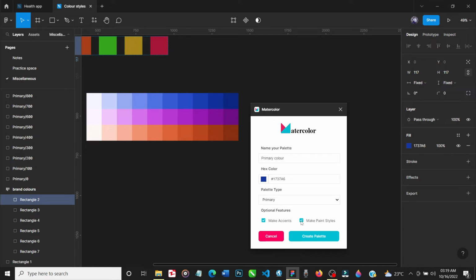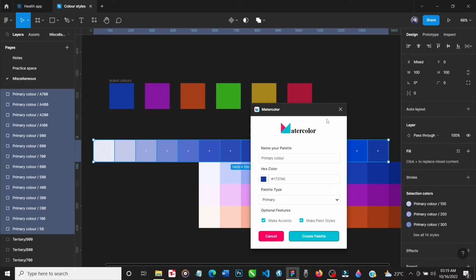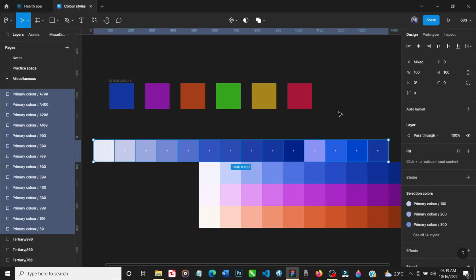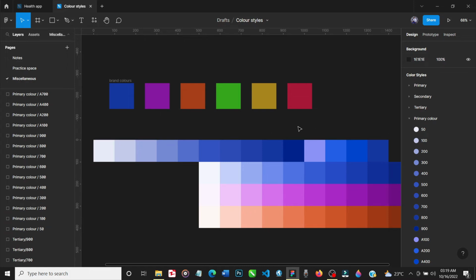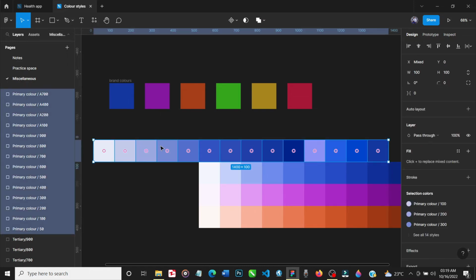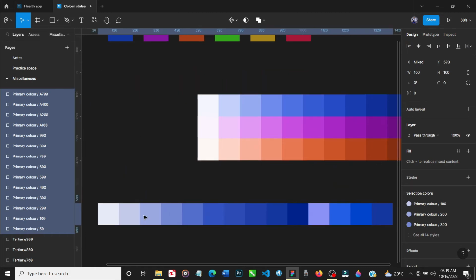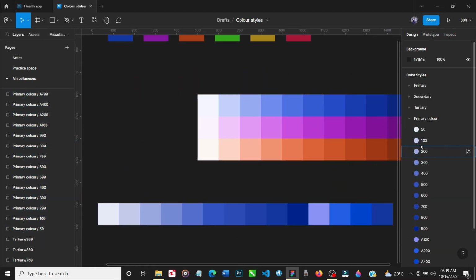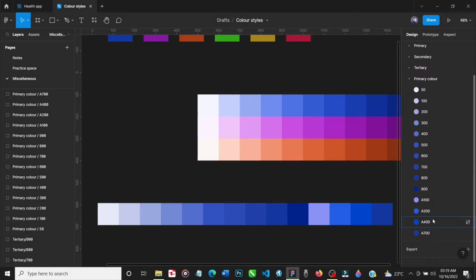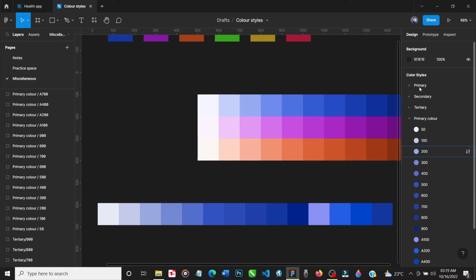All right, so having done that, we'll click on create palettes. All right, so you see the beauty of this. It has been created. So this is the color that has been generated using the Metacolor. And if you untick this and head over, you see it right here, primary color. You see it actually generates more compared to the StyleList plugin.